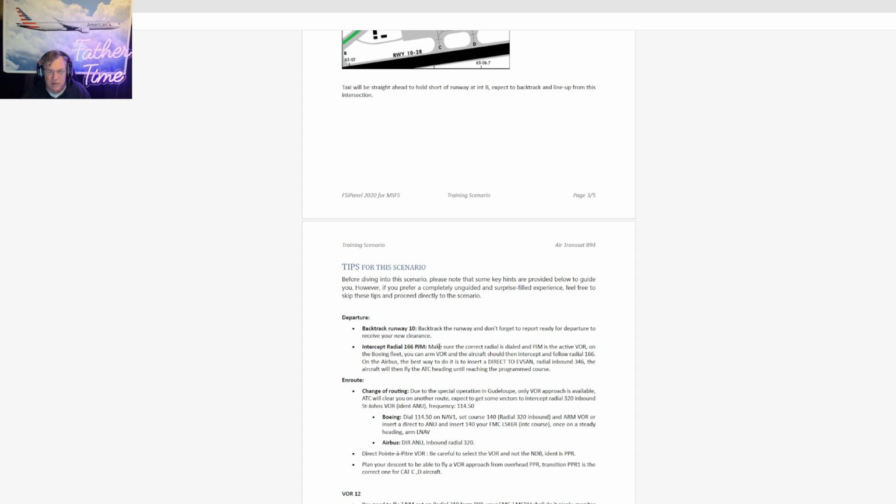Intercept the radial 166 outbound. That's as filed. Make sure the correct radio is dialed in, and PGM is the active VOR. Tells you what to do in the Boeing fleet and the Airbus fleet. That's the new Airbus, not the old Airbus that I'm flying. Change in routing. They tell you that due to special operations in Guadalupe, only VOR approach is available, and ATC will clear you on another route. Expect to get some radar vectors, intercept the 320 radial, St. John's, tune 114.5. So I've written down St. John's, 114.5, 320 radial, 140 course, because I'm not proud.